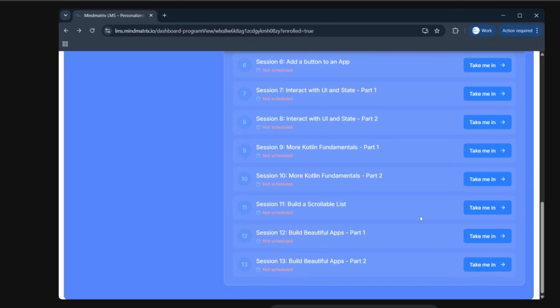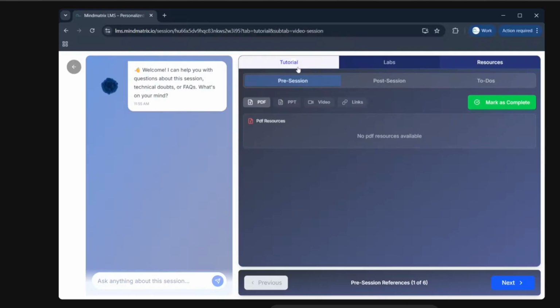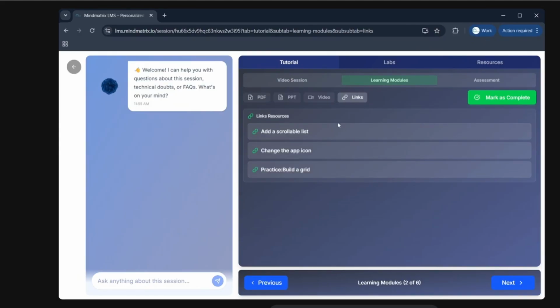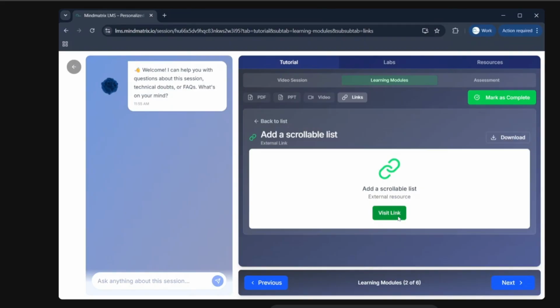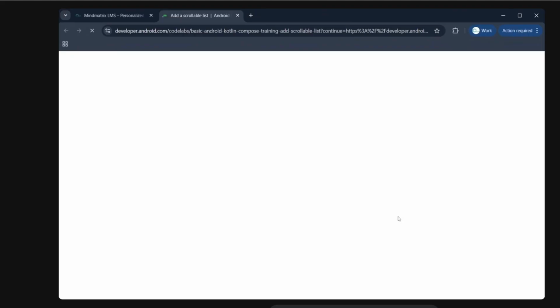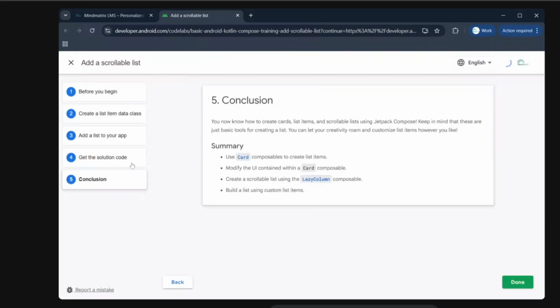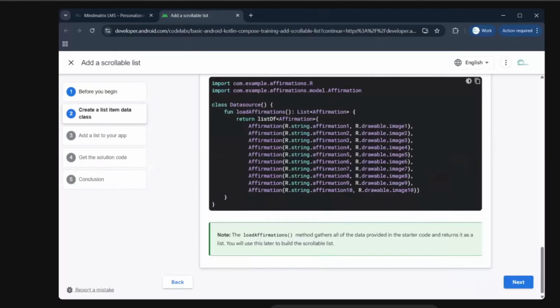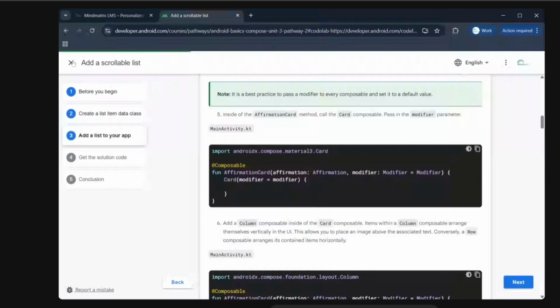Yes, building a scrollable list. In this session 11, we have gone through this, which is also one of the best parts to get an idea of how scrollable works. As you can see in this part, you have gone through many aspects, and it helps you build in a single layout.